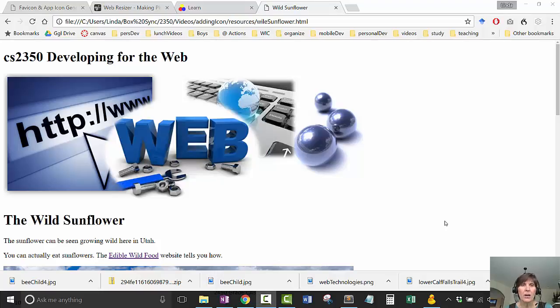You can add an icon to the tab of your web page. I don't know if you can see this, but notice at the top of this browser here, it just shows a document with the corner folded down. That means there's no icon here.